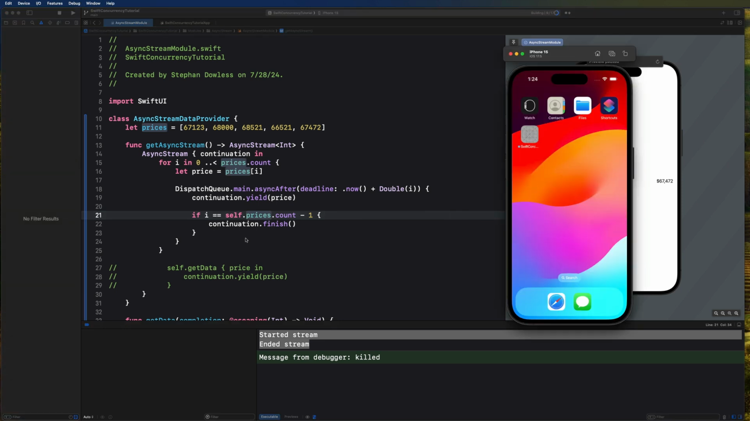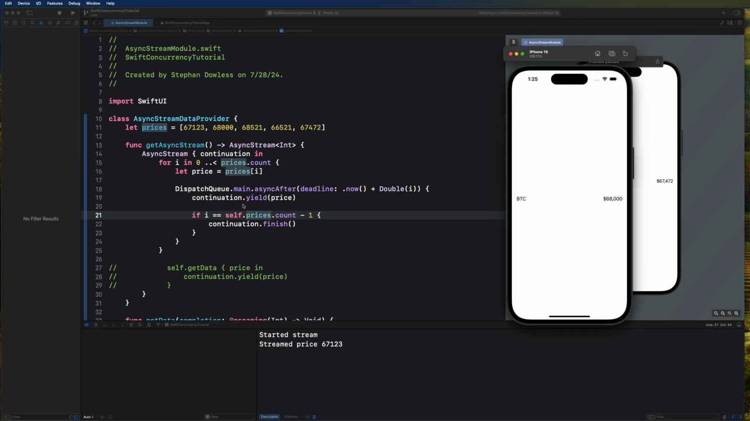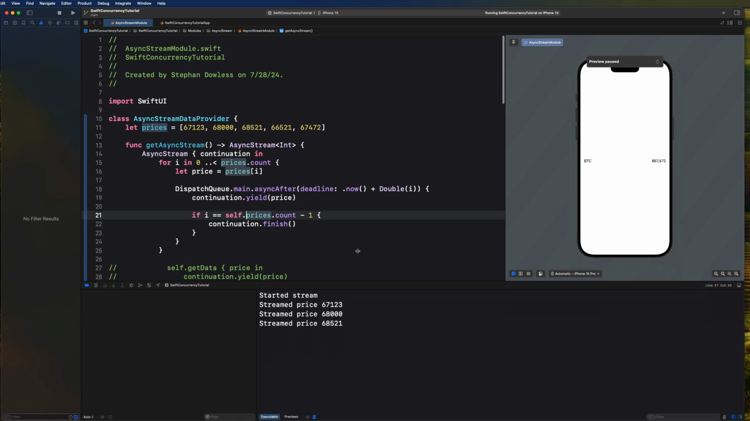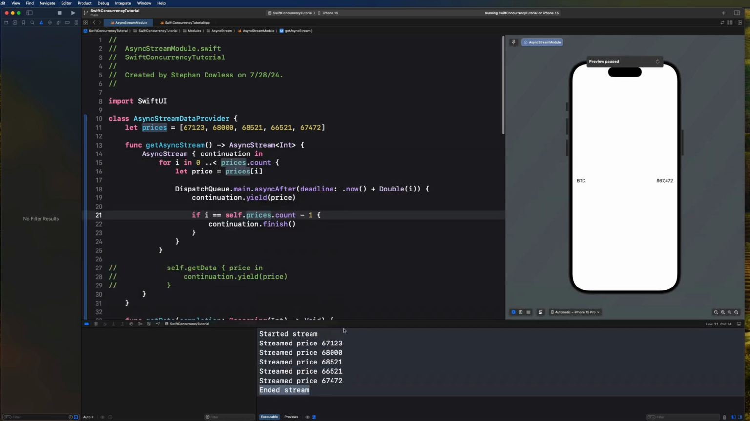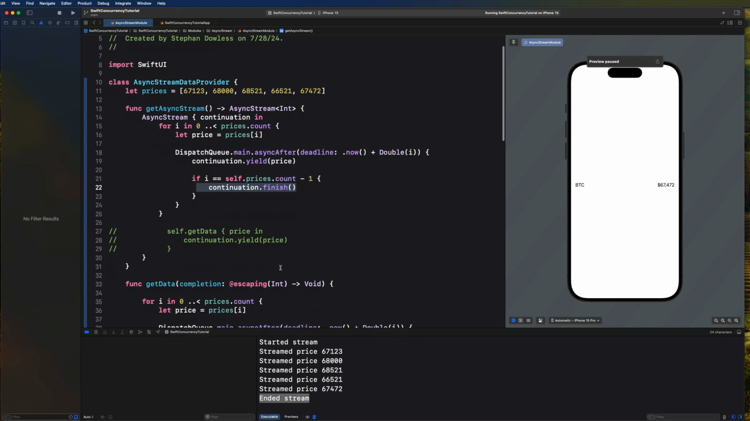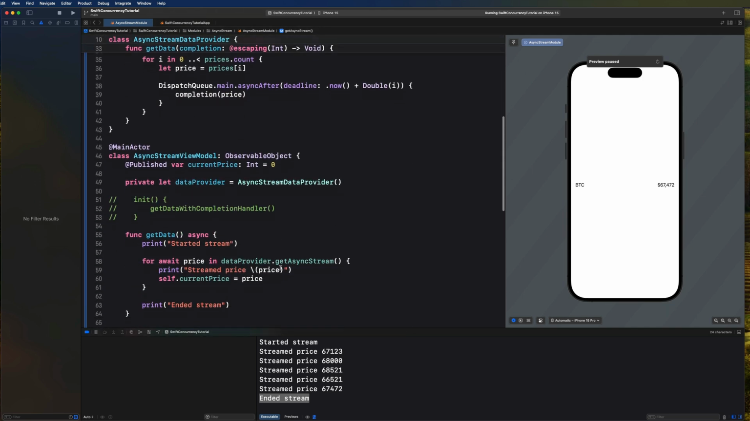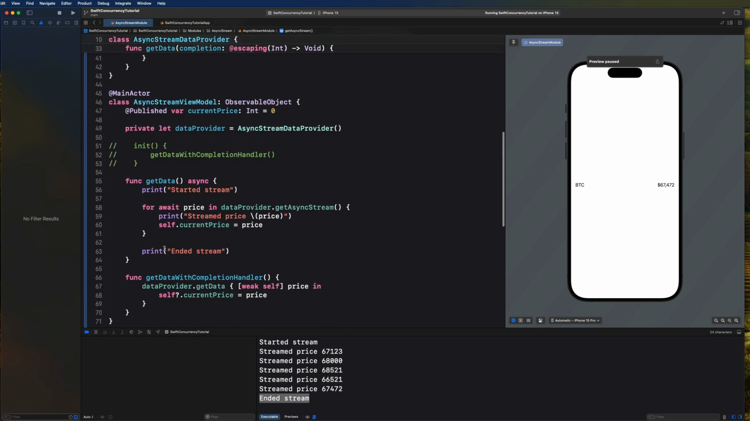So the reason that didn't work, guys, is because we were inside of a closure here, because we're trying to mimic this sort of delay. And you guys will see now that it ended our stream. So once I executed this continuation.finish method, it's going to go down here and it's going to allow my code to continue on past this suspension point, right? So that's a super important point on how you can terminate your continuations.